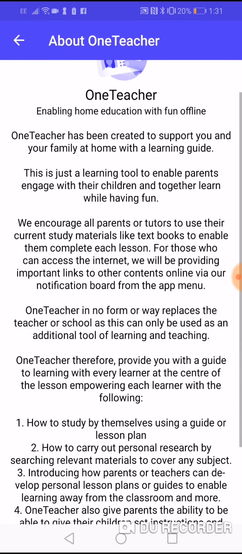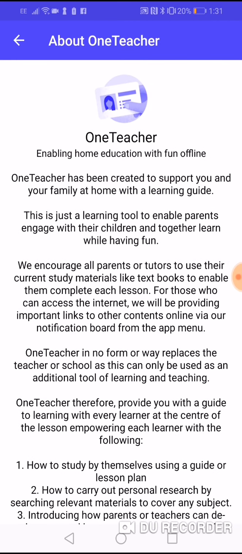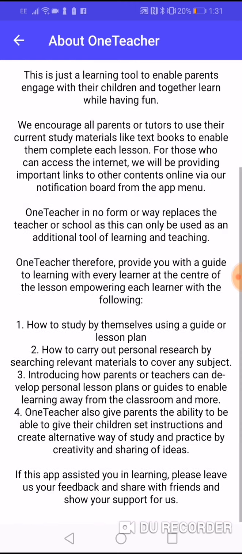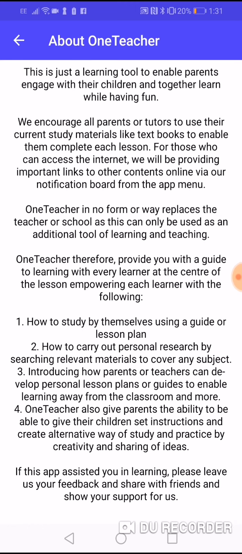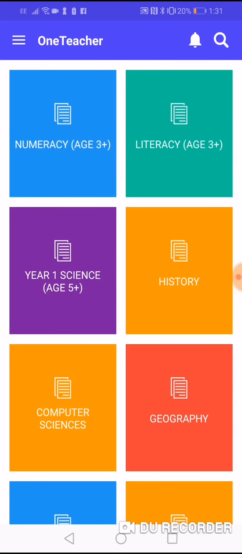So they've given a brief description of what OneTeacher is. I encourage people to read through all this because it will give you some understanding of how the app works. Just to keep this video short, I will not be reading through this, but I went through this before, and it gives you full details of how the app works, and that is quite interesting. So I encourage every user to go into about OneTeacher. First of all, read through the notes there, and you'll be able to understand what the app is all about.